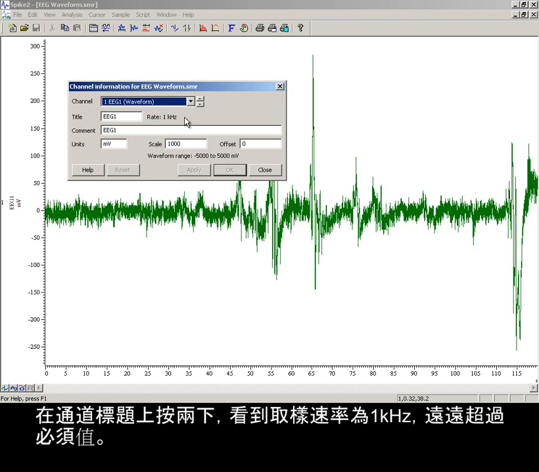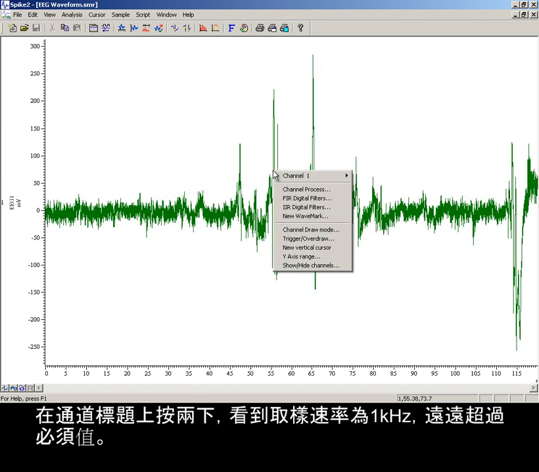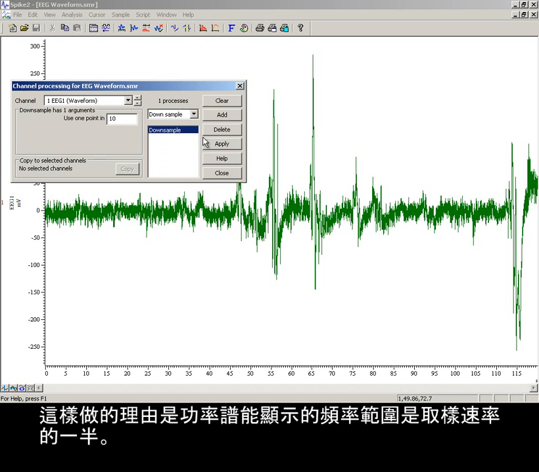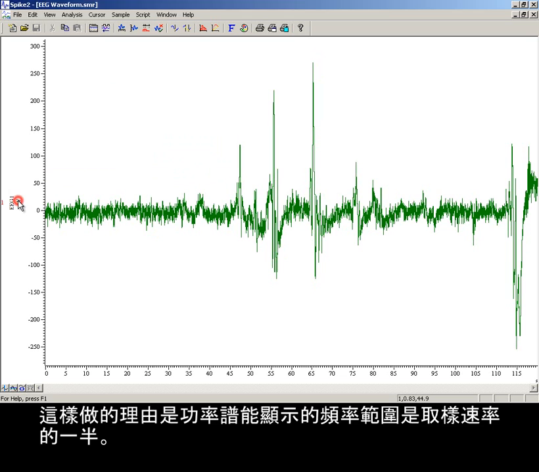Double-clicking the channel title, I can see that the sample rate is 1 kHz, much higher than is necessary. I'm going to reduce the sample rate to 100 Hz using the channel processing options. Right-click on the channel to access these. The reason for this is that the power spectra will display frequencies up to half of the sampling rate.